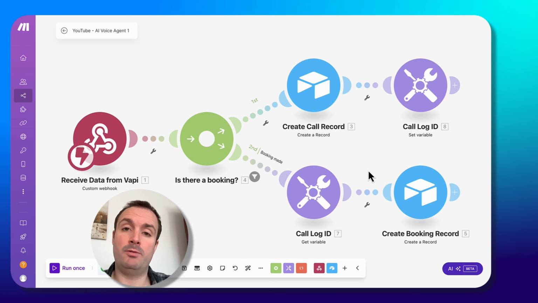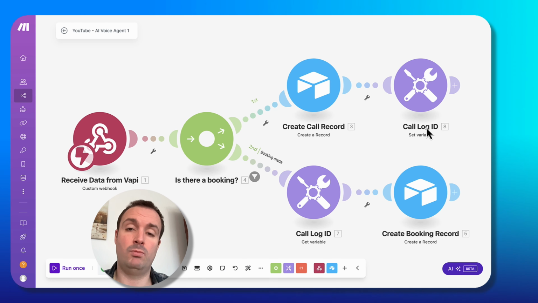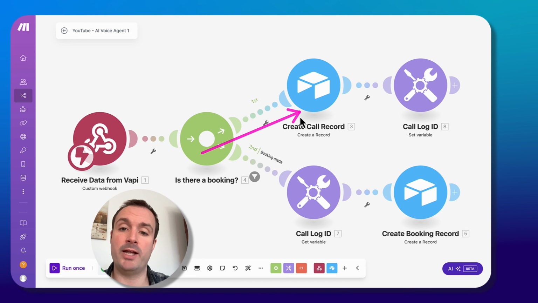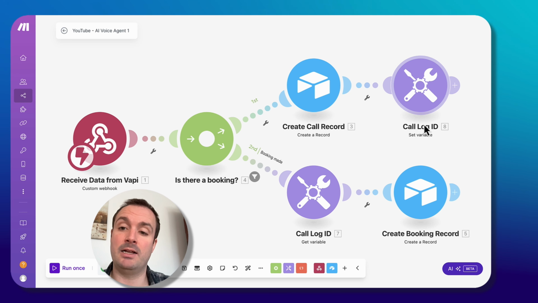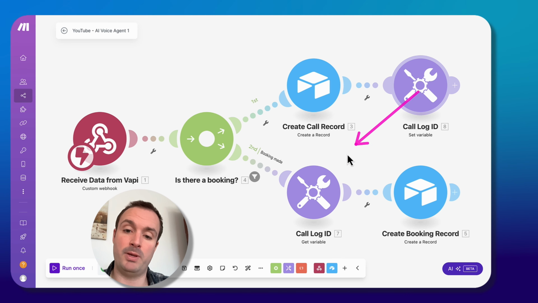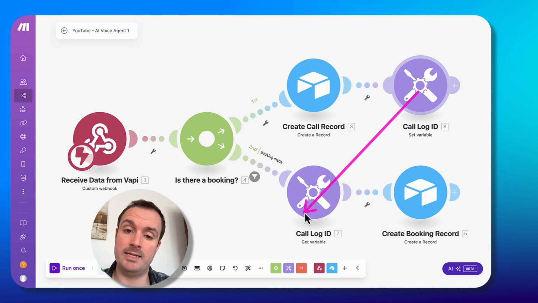Now that we've created our VAPI voice agent and we've set up the settings in the back end, what we're next going to do is create this flow in Make. So we can see here that we've got a webhook which is created, which will receive the data from the VAPI. We're then going to check, is there a booking or not? And either way, we've not got a filter here. So what will happen is this goes first, as it says there, and it will create a call record in Airtable. And then Airtable will pass to this variable here the log ID, so the ID of the record that has just been created. We need that because we have to pass that across from this one up here down to this one here. It's a bit annoying, but it's just the way it is.